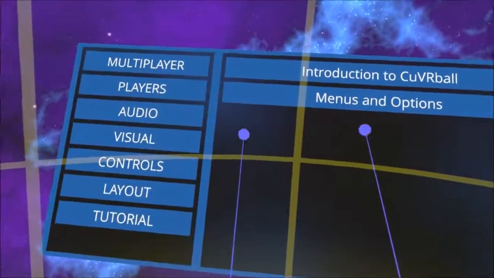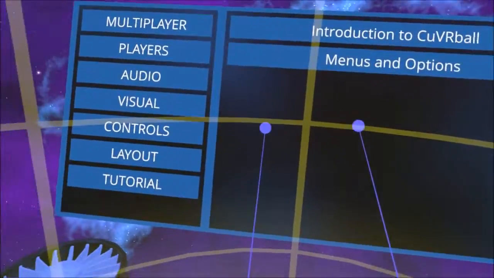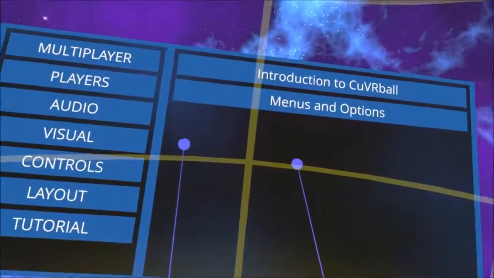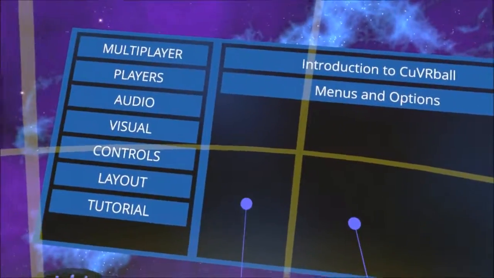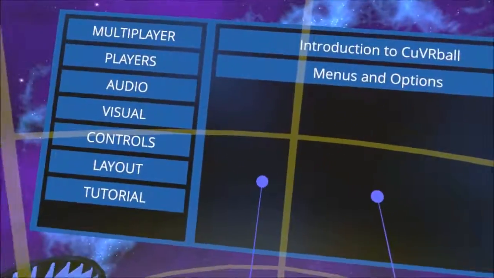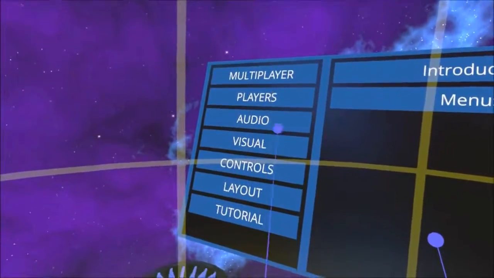This tutorial covers only the basics you need to know to play a game. After you've played a couple games and got the basics down, I recommend coming back and watching some more tutorials. That way you can learn more options that are available to you. We'll start with covering the basics of the menu functions.